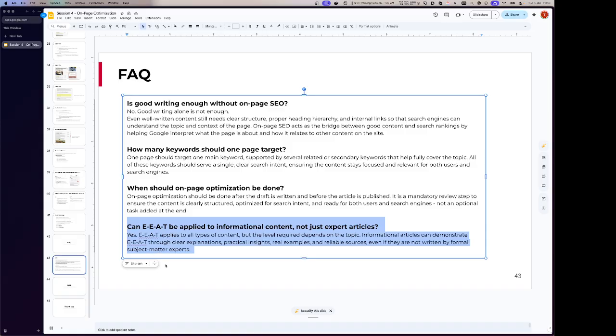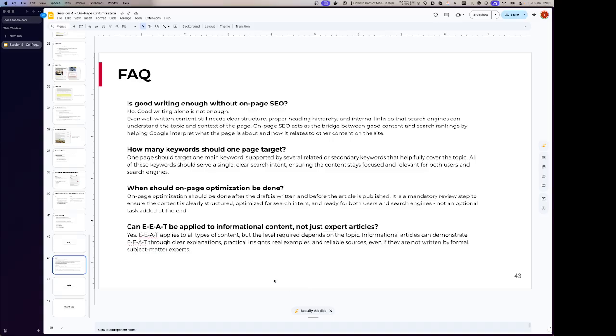Can EEAT be applied to informational content, not just expert article? Yes, EEAT applies to all our pages. So thank you. That's all. Do you have any question?